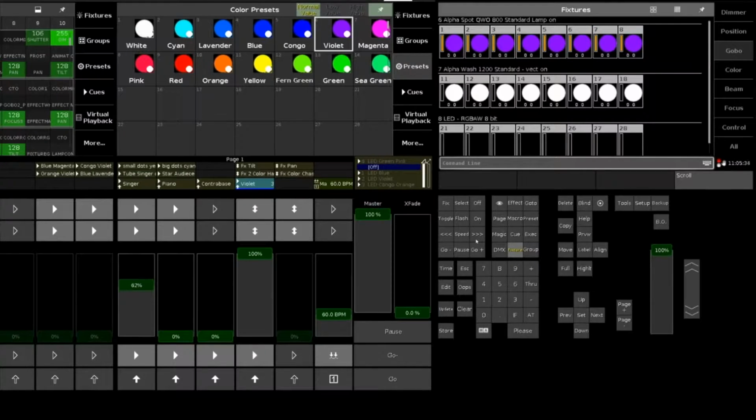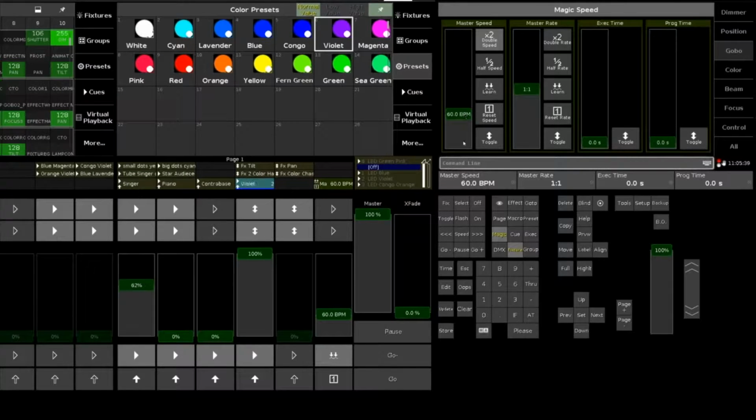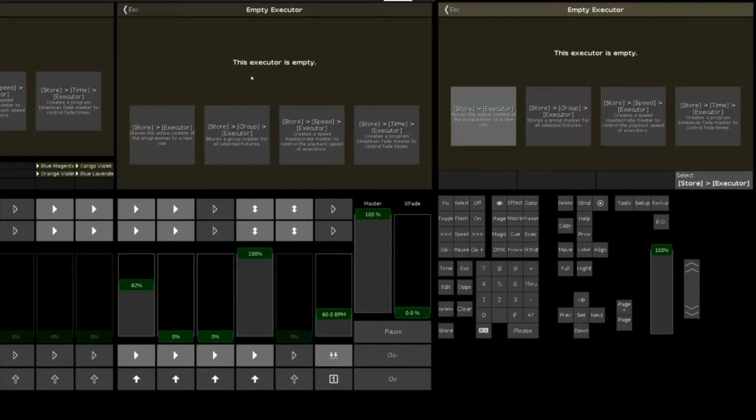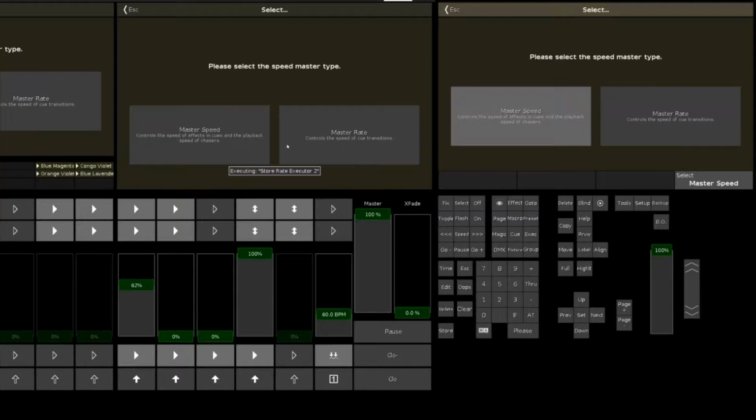Okay, maybe I want to control the speed of this sequence. Well, that's where our master speed comes into play. And maybe instead of using the GUI, I want to assign it to a specific executor. Simple enough. Tap on the GUI above the executors to get this executor page pop up. I find a blank executor here. Tap on that. And now it's asking me, what do I want to assign to this executor? Do I want to assign a sequence executor, group master, speed master, or program exec time? Well, we'll choose speed master, and we can choose between that speed master or the rate master.